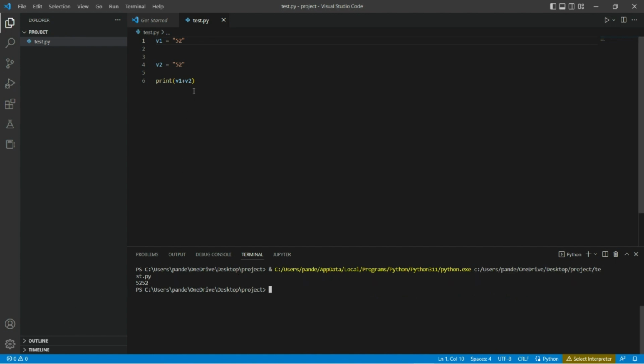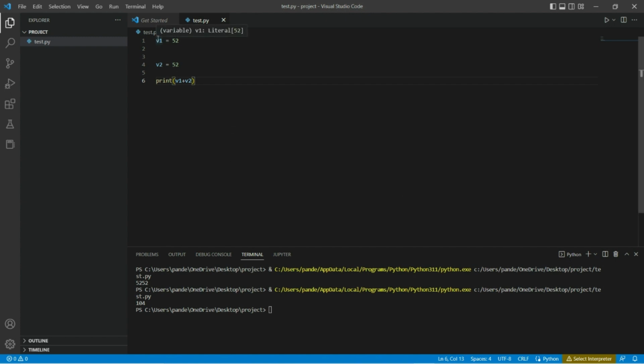So 52, 52 two times we got. But if we remove this double quotes and turn this into a number or integer, the plus operator will add these two. Okay, save, and 104.